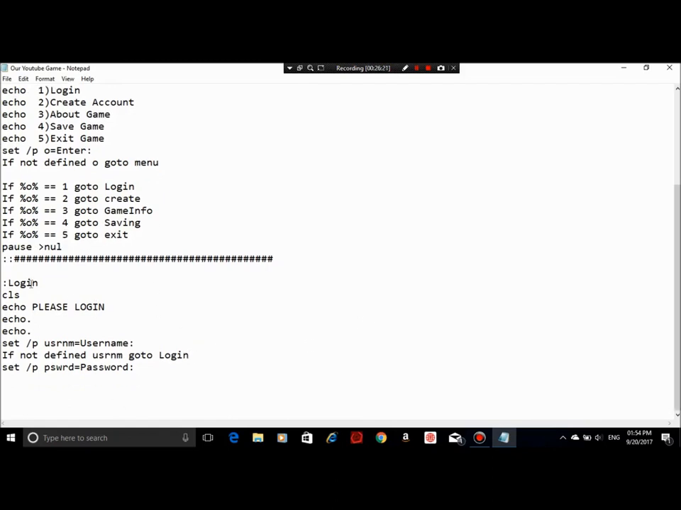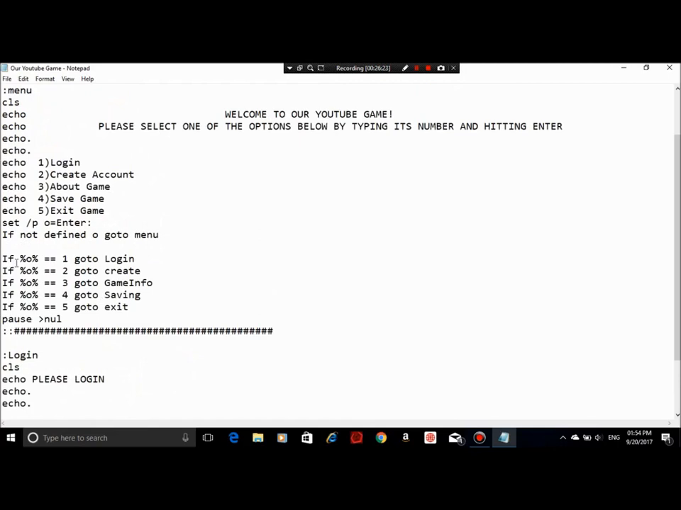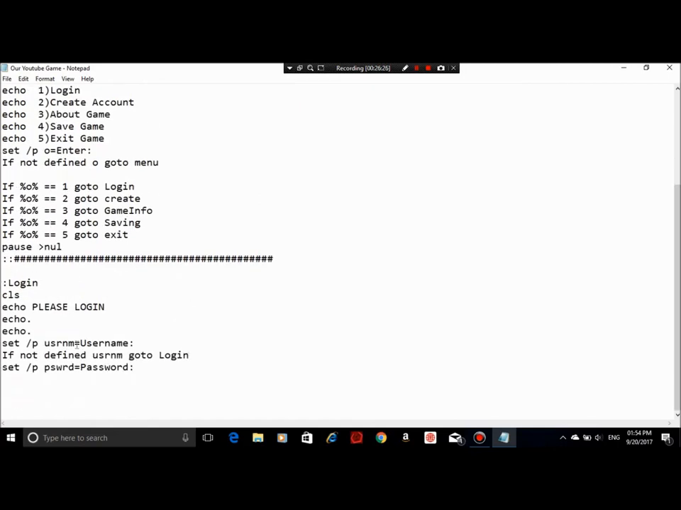Alright, so back again, I said if %O% is equal 1, go to login, and now we're making the login page. That's the login page. And here I'm going to type if not defined this word, go to login.